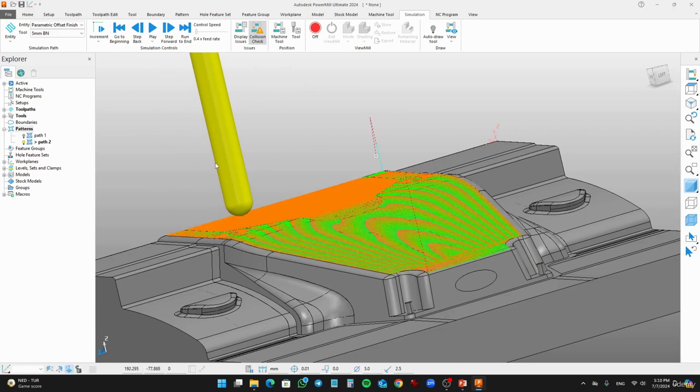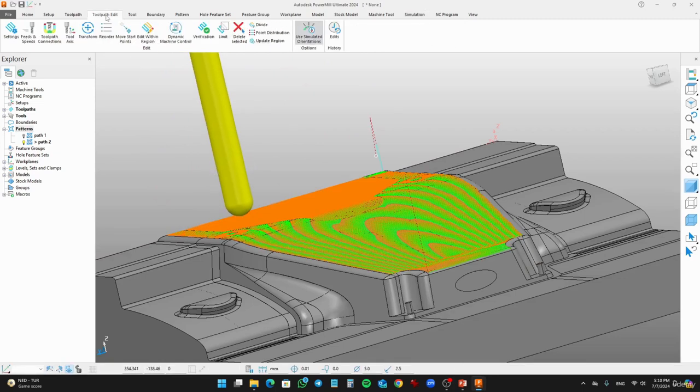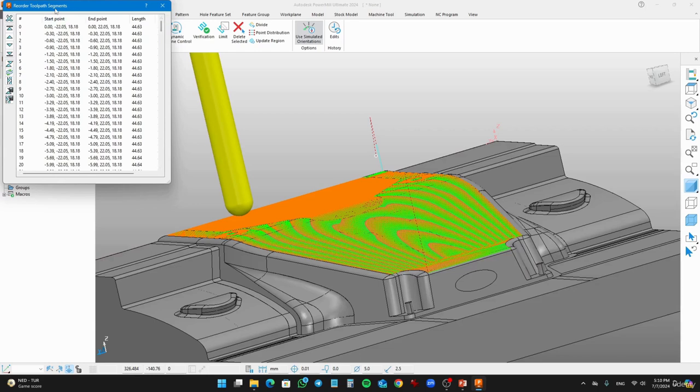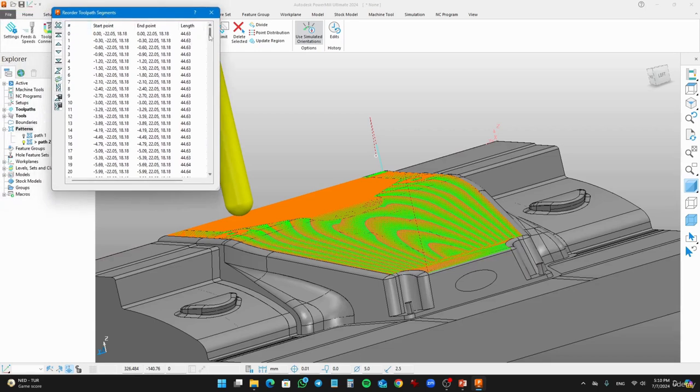That's very simple. Just go to toolpath, edit, and we have here the reorder process. Okay. So what we're going to do is change the order and direction of toolpath segments. So we have the toolpath segments here. Just click on here. And you will have all the segments here and all the toolpath positions. Okay. So there are around 272 positions.